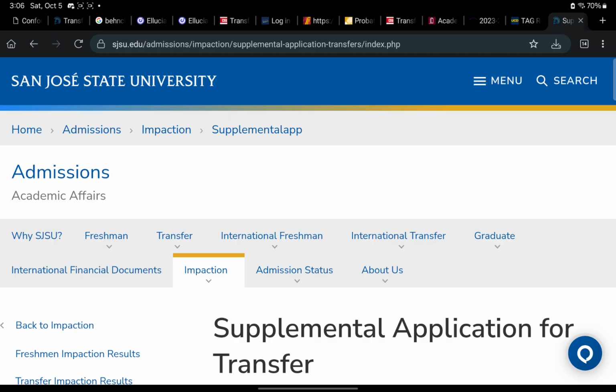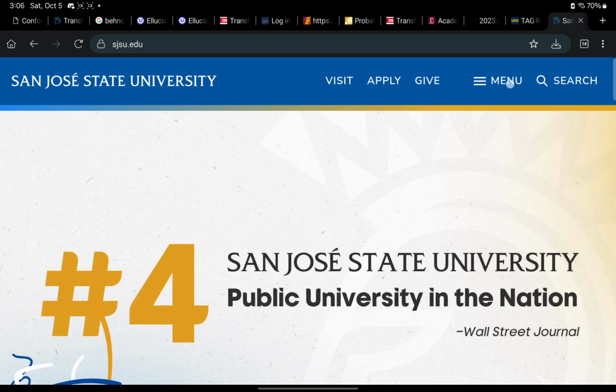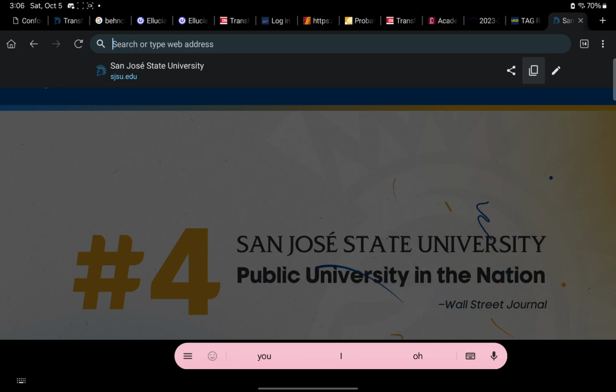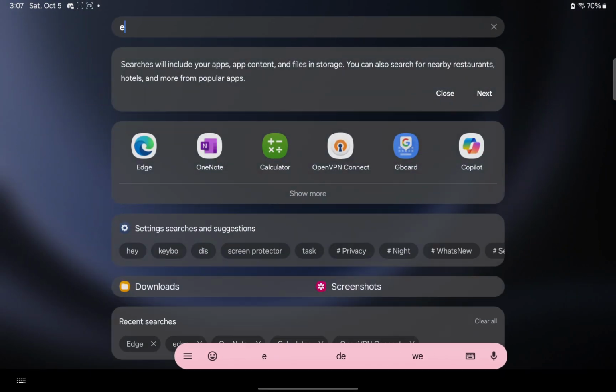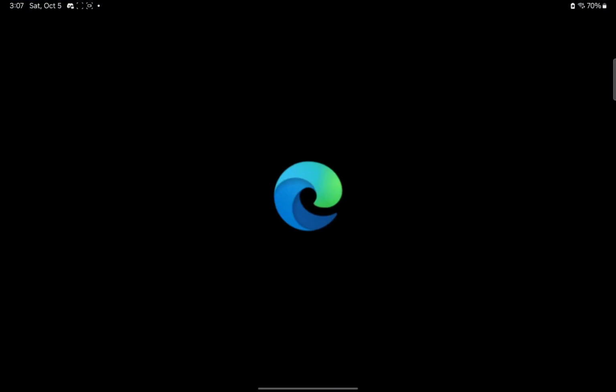Click on menu here. Why can't I click on menu? Good God. Sorry about that. Okay, I guess this is not working. Let's go to Edge.